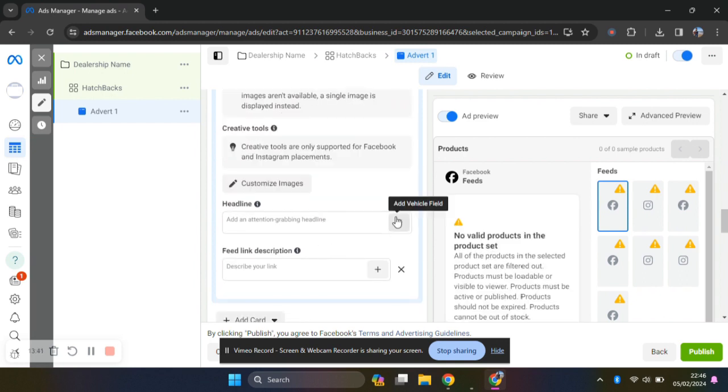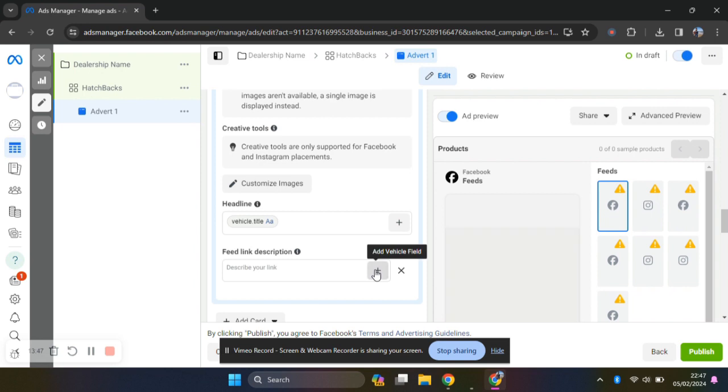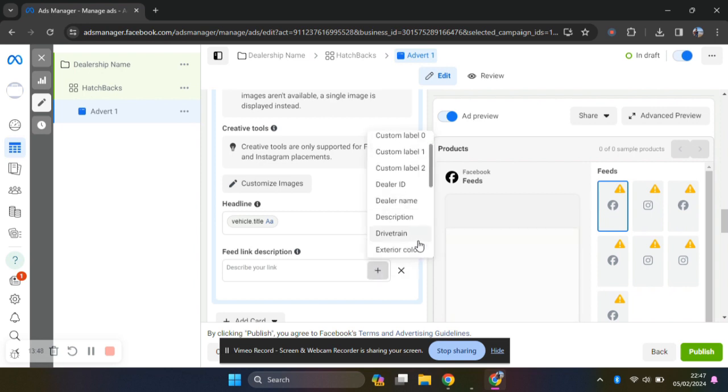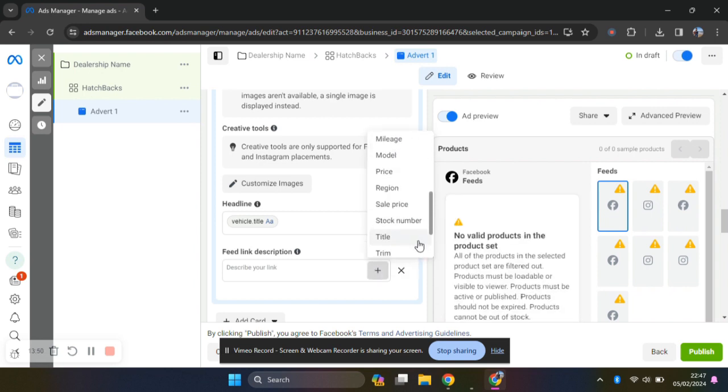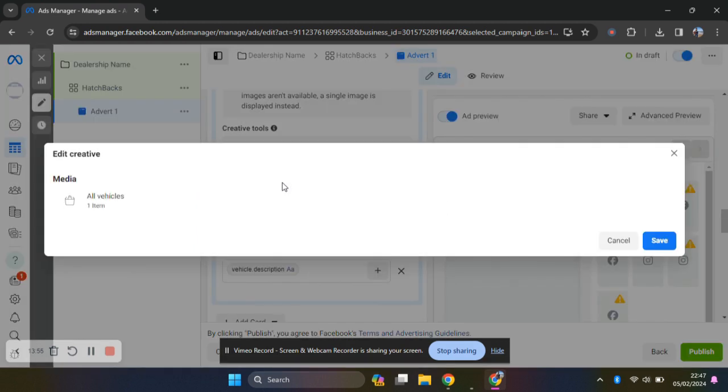Now, inside of headline, you want to make sure that it lines up with title. So the part where it said 2017 Ford Focus, you want to make sure that that lines up. Just click the plus, select title. Feed link description, click the plus, select description. Now these are variables. Basically, they'll autofill on every ad. Again, this is infinitely scalable. You can have like 1 million cars in your inventory. Wouldn't recommend it, probably not the best idea.